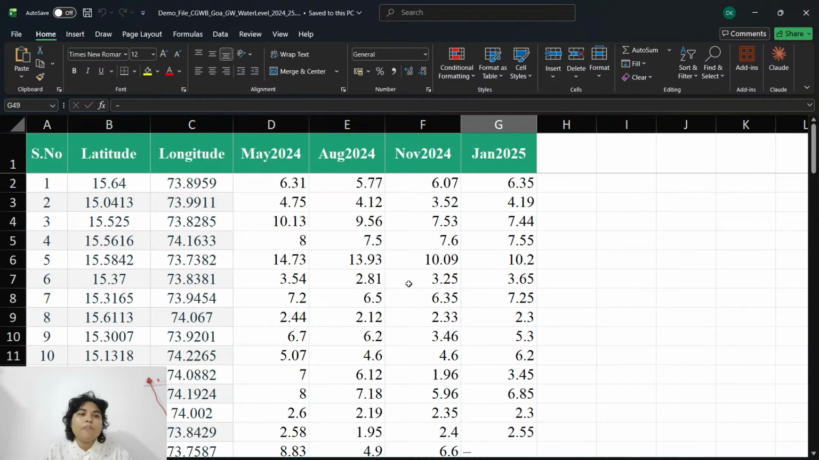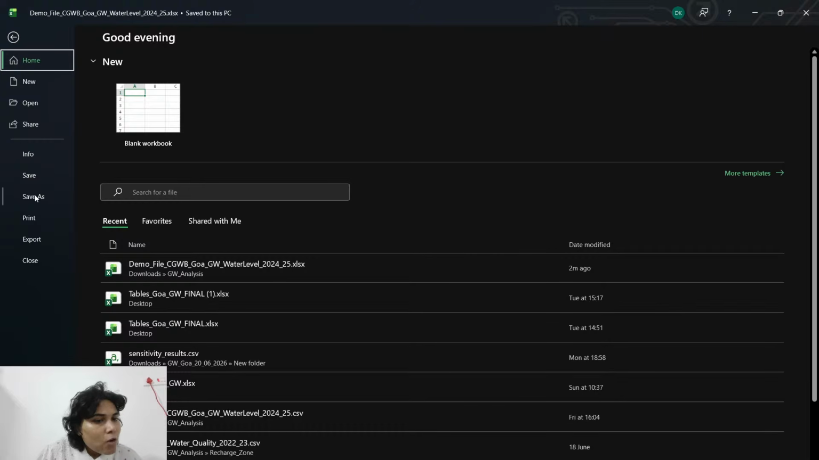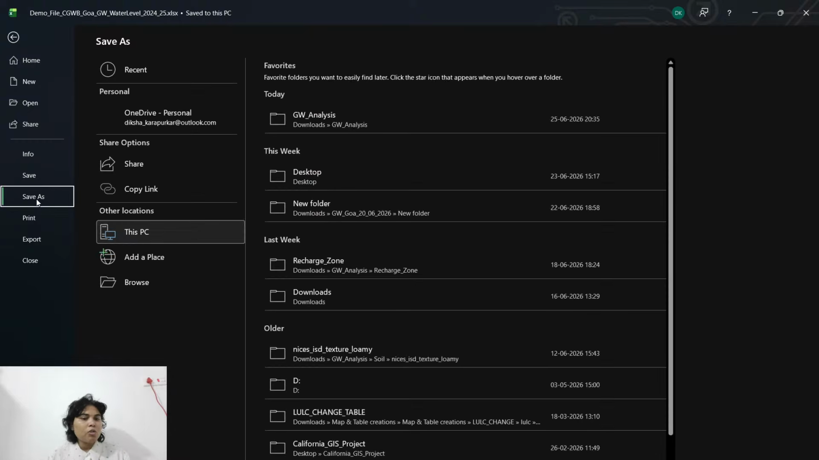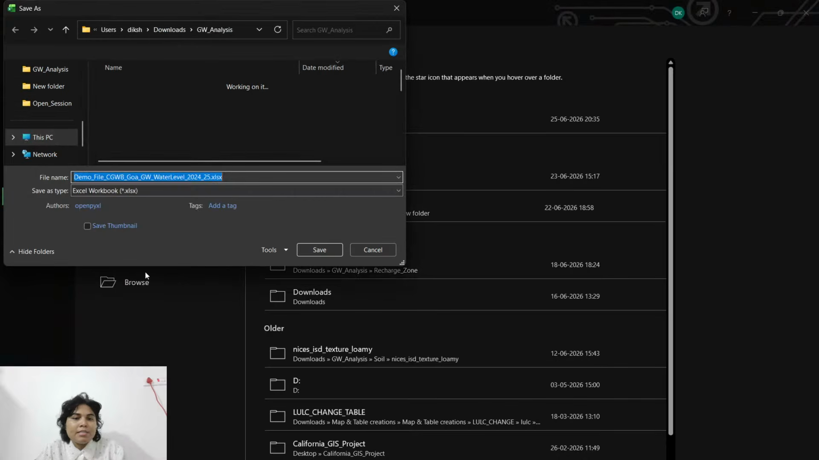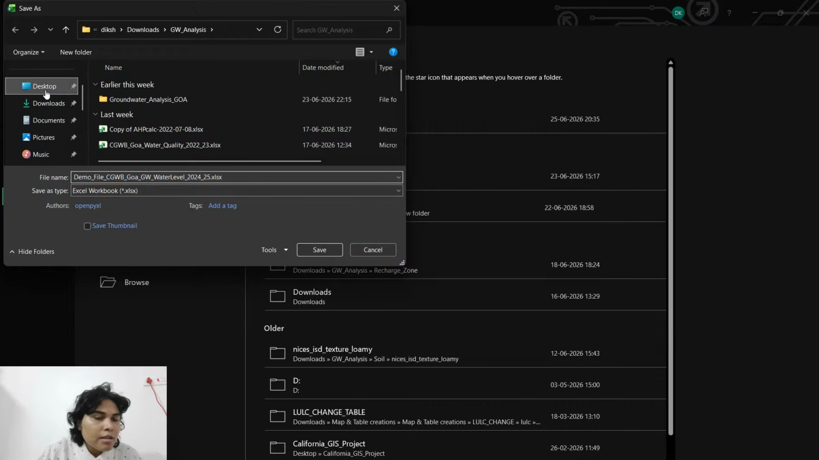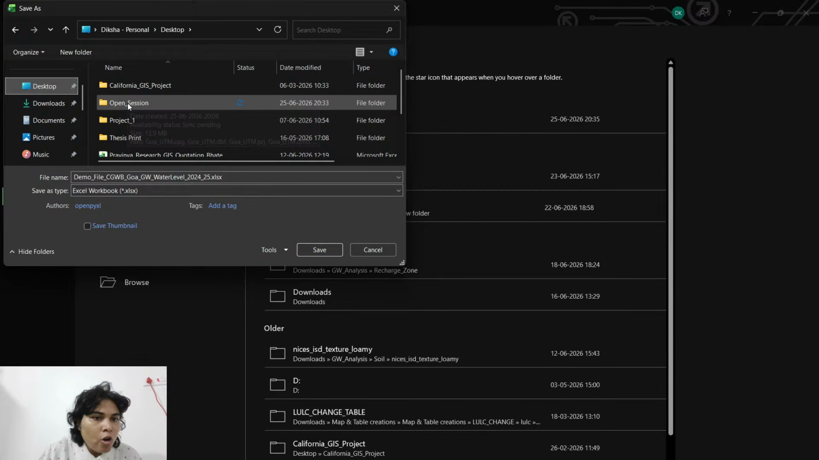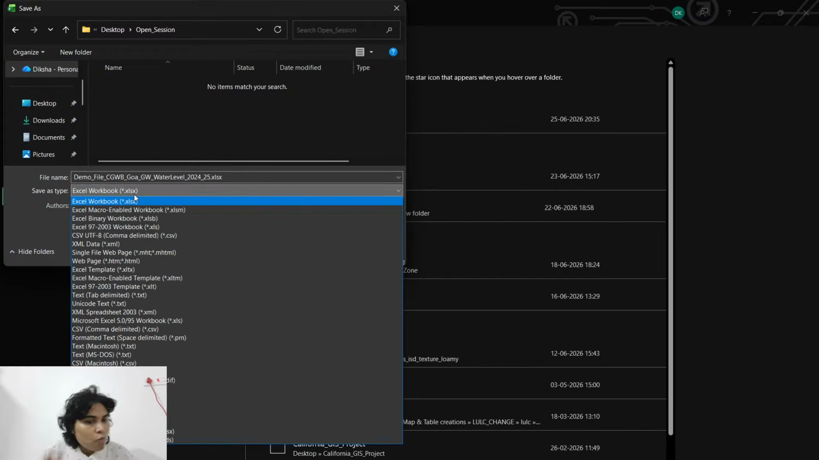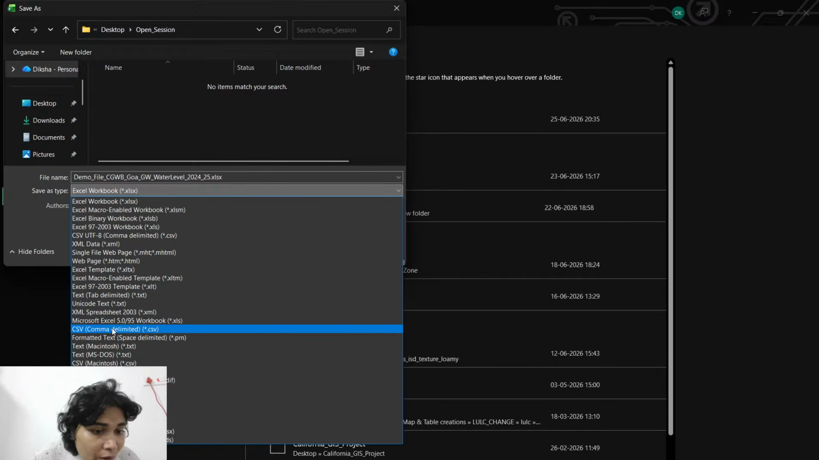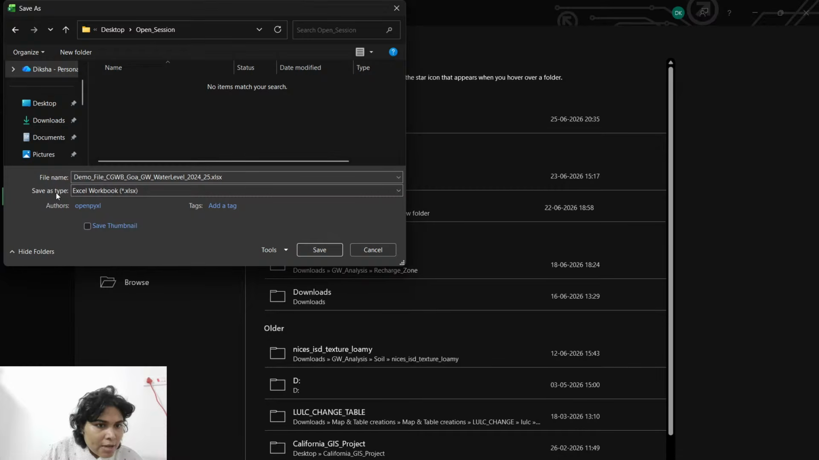So what do I do? I come to File, and I go for saving this particular file as. I go into my system where I have created a folder on my desktop, open session. This is where I want to save this, but do I want to save this as an Excel file? No, I want to save it as a CSV file, that is comma delimited or comma separated values. You will find it here. Drop it down, you see, save as type.